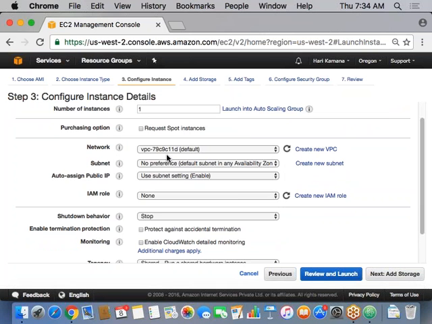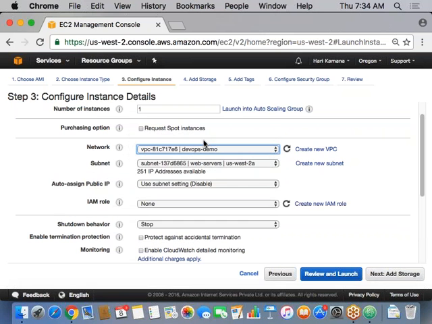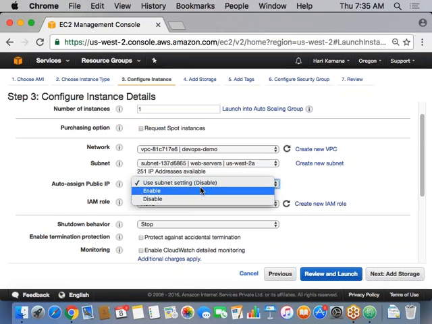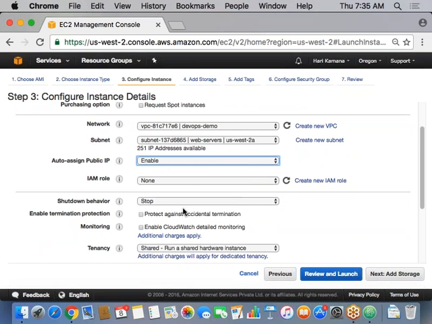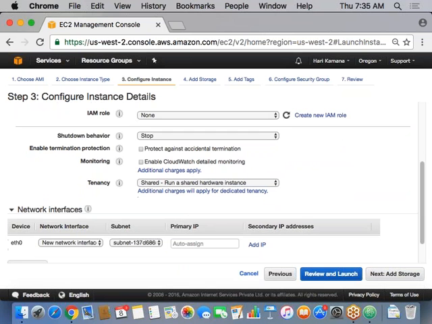Choose a network where you want to launch this instance. We want it in VPC DevOps demo, and we have only one subnet. We are calling it web servers. Yes, I want this machine under the web server subnet. Assign public IP. Do we need it according to our exercise? Yes. By default, it is disabled. Enable it. IAM role, we are not interested now. Shutdown behavior, keep it default. The rest you can leave as it is now.